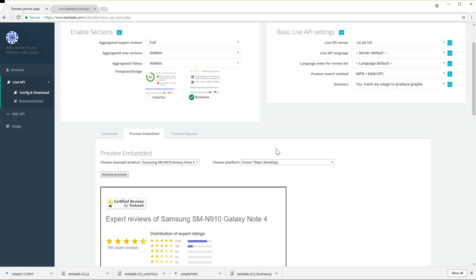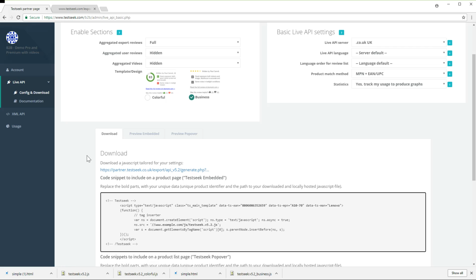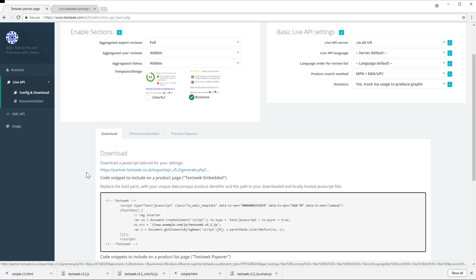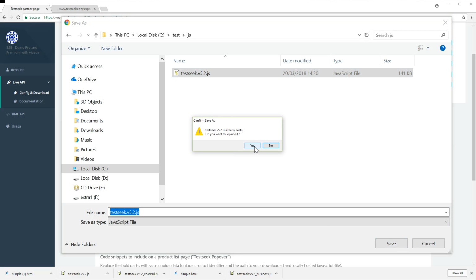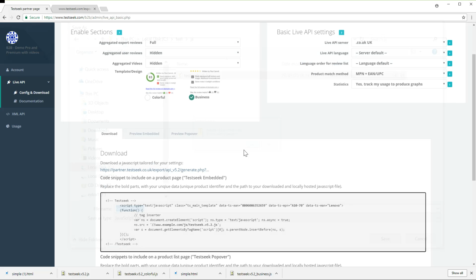So that's actually going to be the next step here: to download a template file locally and start using that. So I'm just going to right click, save link as, and yeah, I've done this before. I'm just going to overwrite it, save here. So you see it's my C test and then a JS folder.